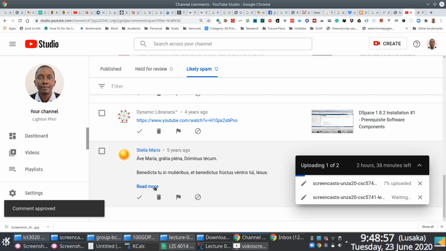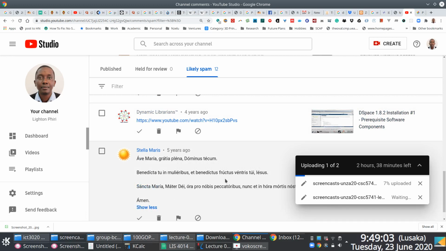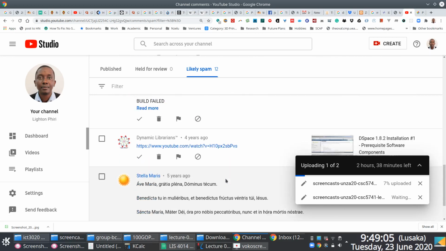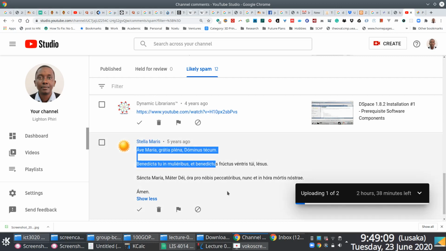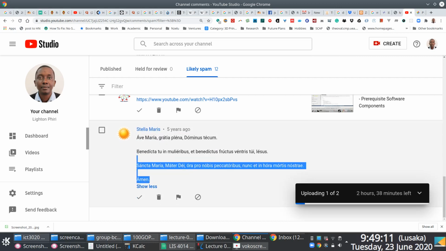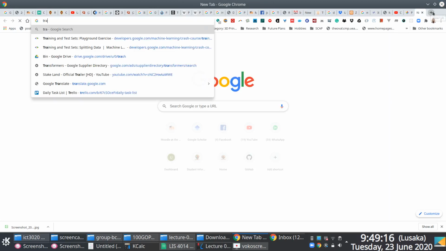Dynamic libraries. I don't know what this is. These are old comments though. Some of these are quite old. I don't know what this is. I don't know what the hell this is. It's in Spanish. Translate.